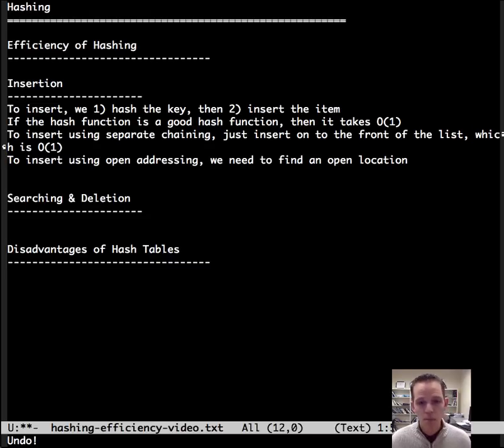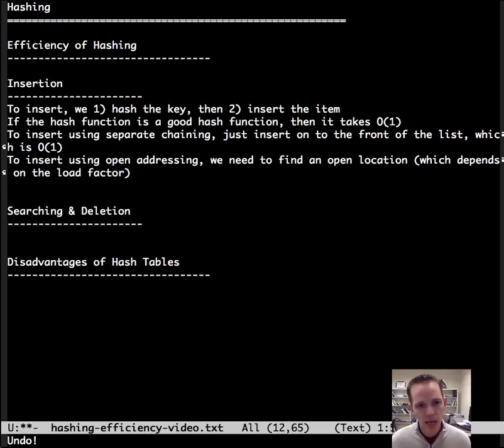Awesome. But if we're using open addressing, then we need to find an open location, and that's going to depend on the load factor to determine where we're going to insert that. Now, this is average case scenarios, or even for separate chaining worst case, except that the really worst case is if we insert an item, we may need to rehash the entire table. And that would require going through each of the n elements and rehashing them. That'd be the ultimate worst case.